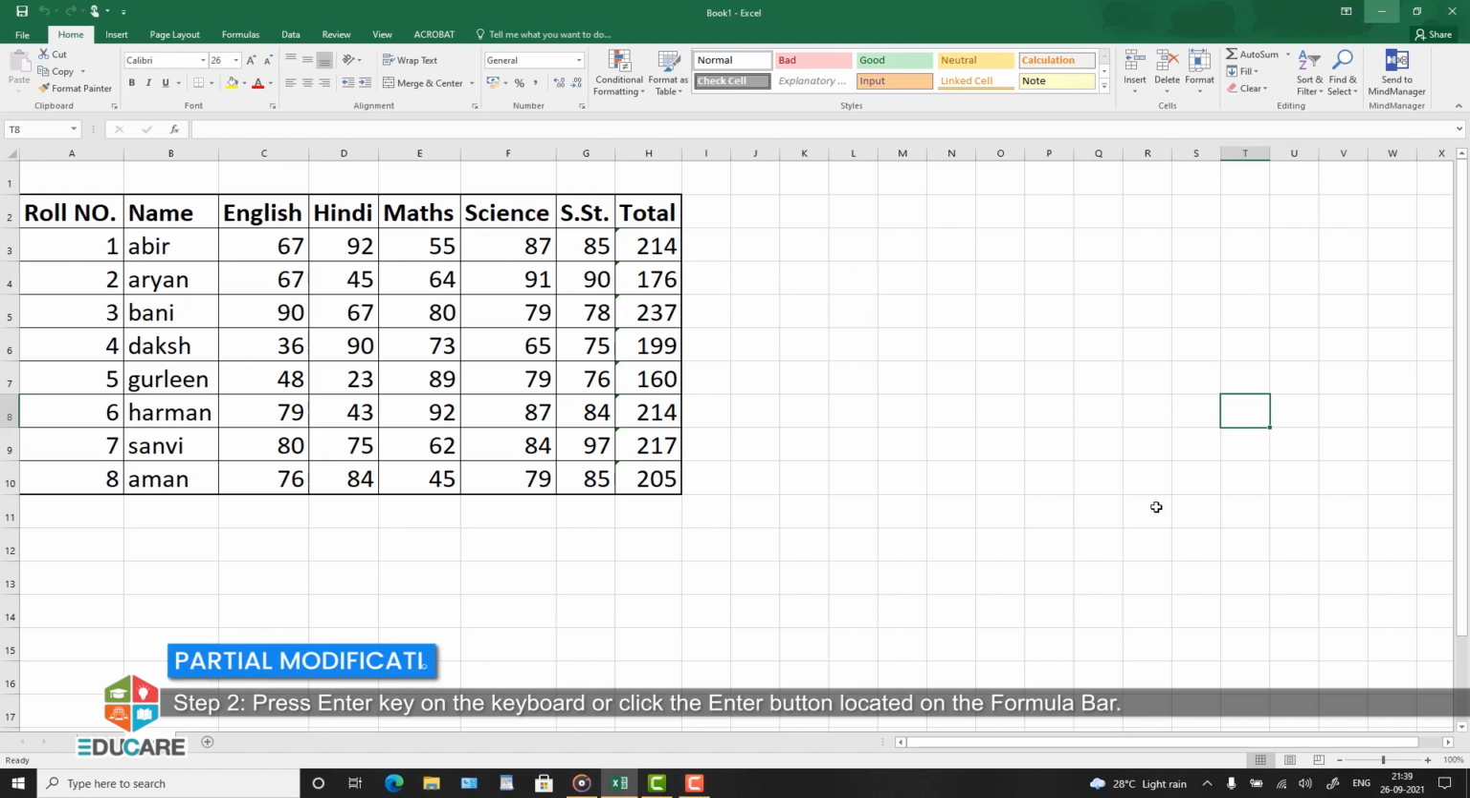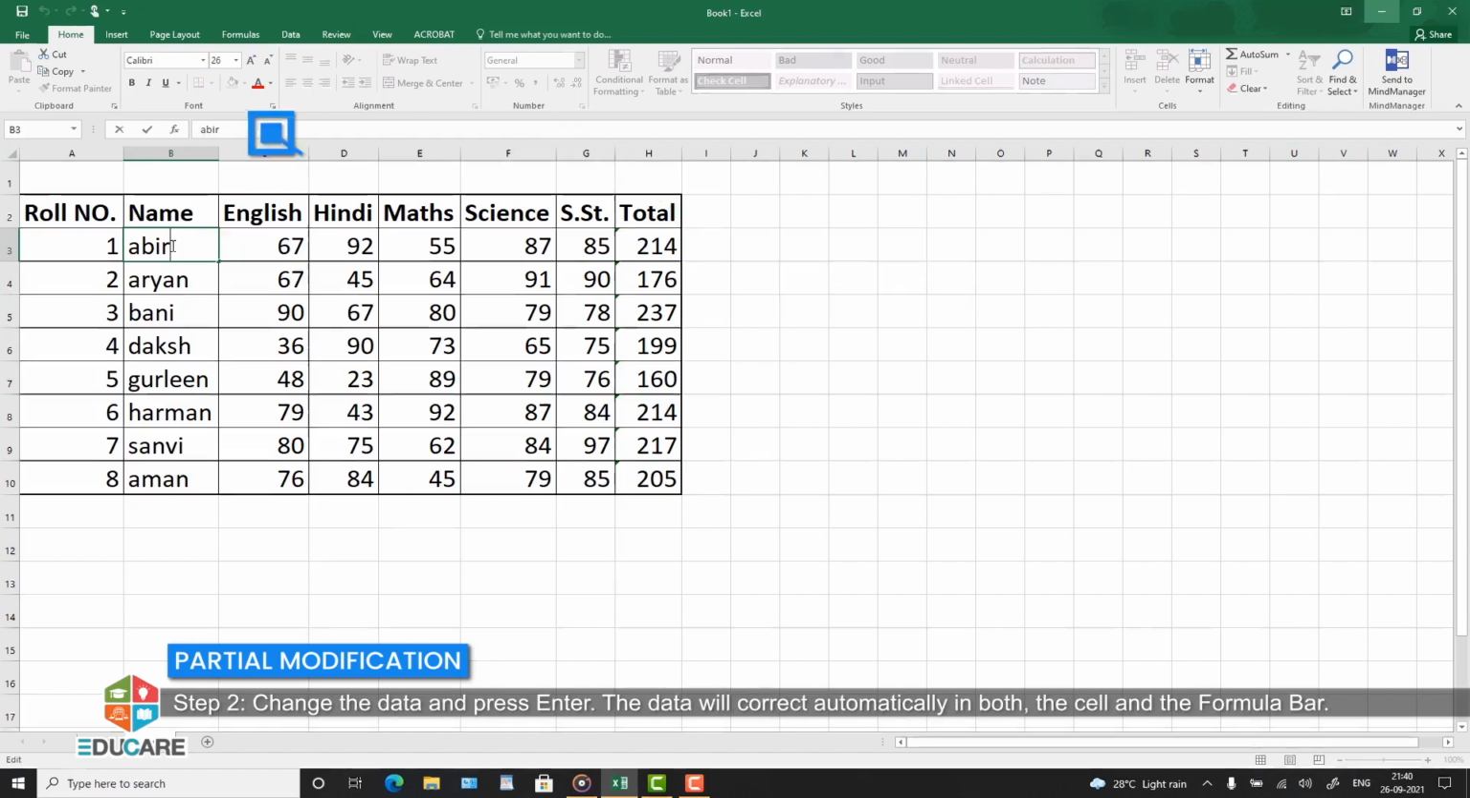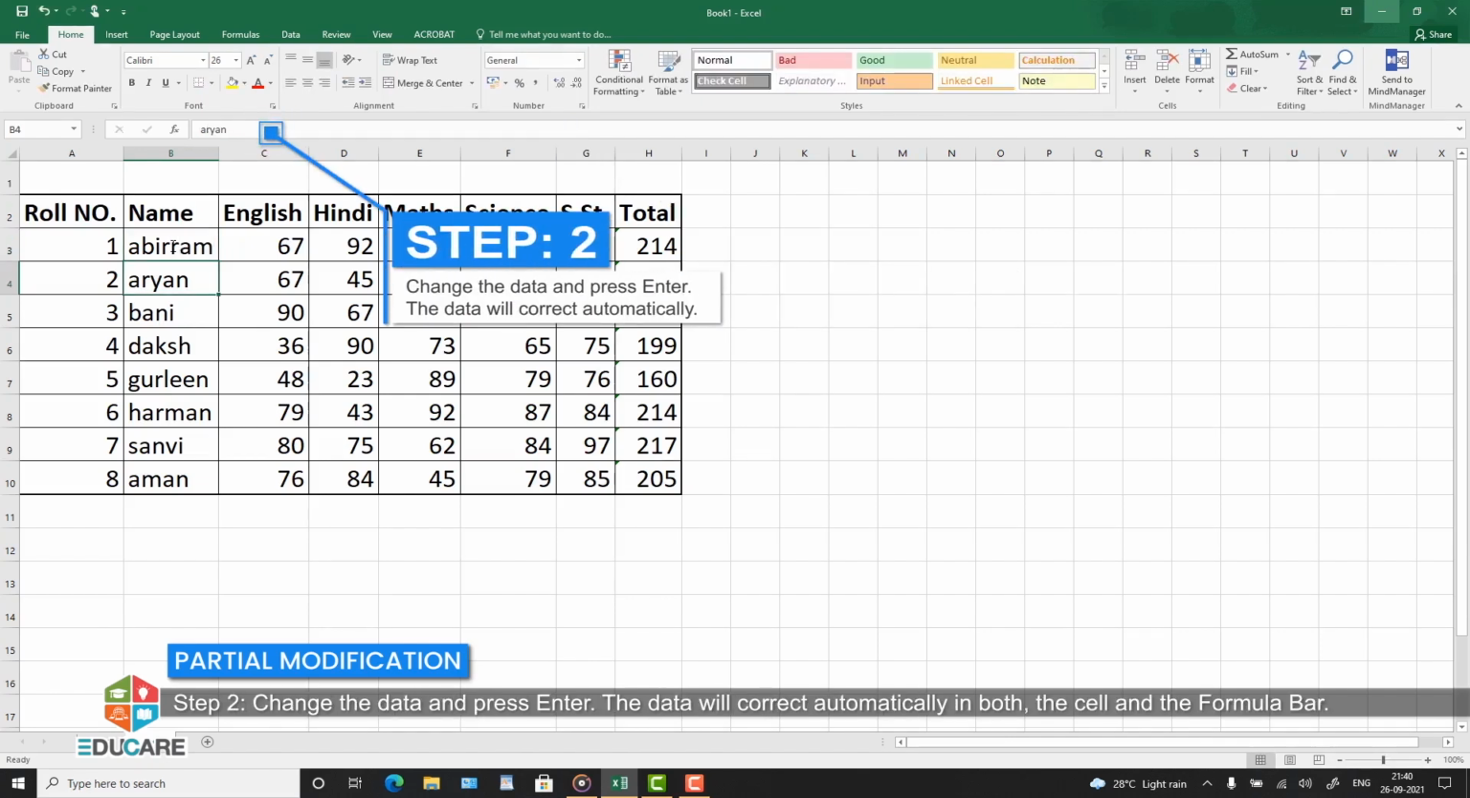Partial modification. Partial modification is done when you want to change a few characters in a cell in place of changing the complete content of the cell. To modify the content of the cell partially, follow the given steps. Step 1. Select the cell, double-click inside the cell or click in the formula bar. Step 2. Change the data and press Enter. The data will correct automatically in both the cell and the formula bar.